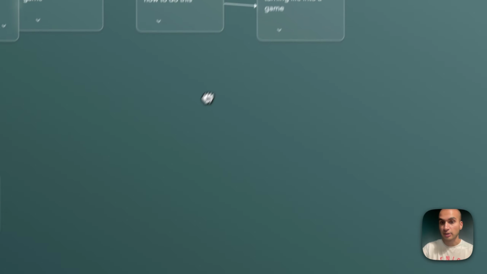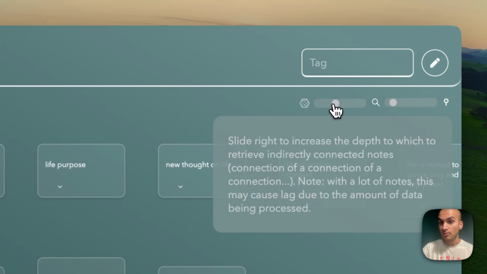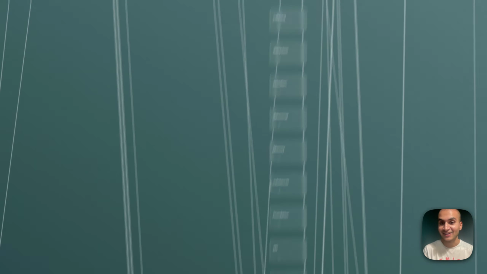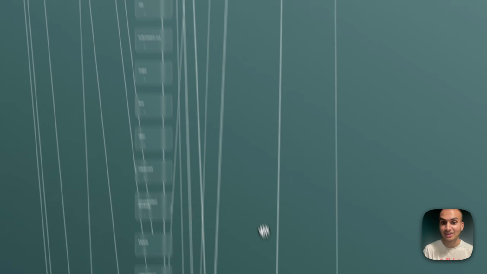So those things come up too. You can actually increase it even more to get even more indirect connections. Here, I think it's going to turn pretty hectic because there's a lot of different interactions and things. It's pretty fun to play around with your knowledge.